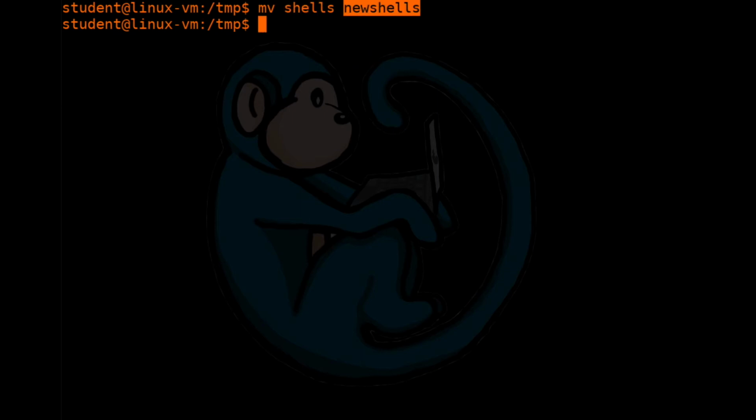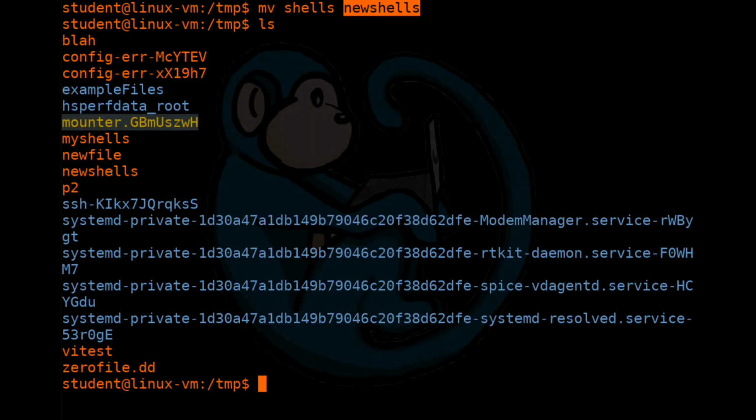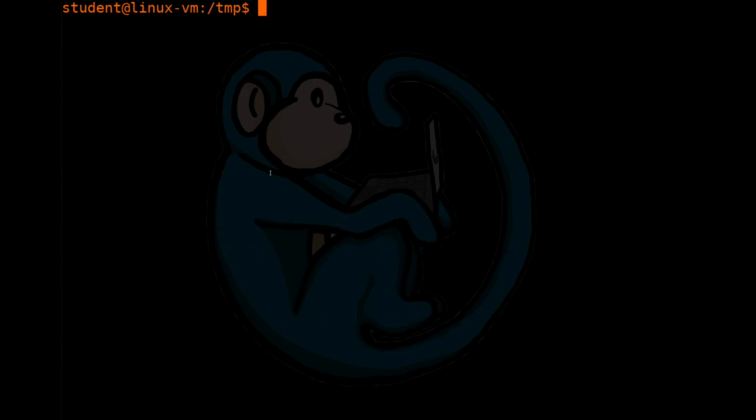So once we do that, we get no feedback. So let's go ahead and type ls. And sure enough, you don't see the file called shells anymore, but in its place, we see the file name new shells. And much like the cp command, the mv command also has different options that you can use. The two common ones that we are going to see are -v for verbose again, and then -i for interactive. Next, let's take a look at how to remove a file.